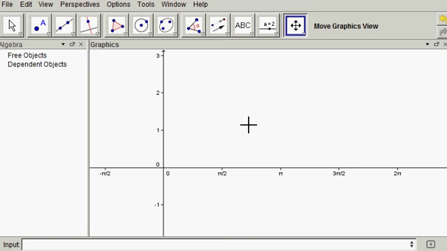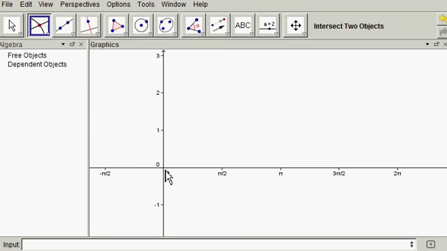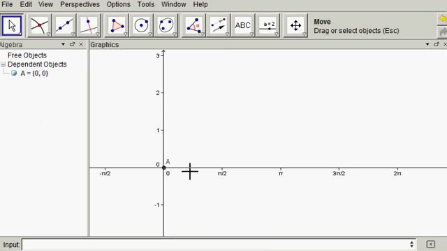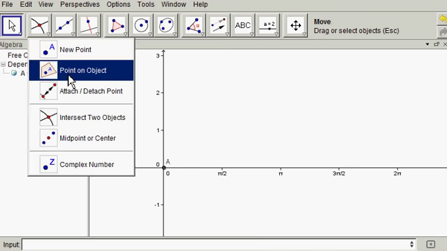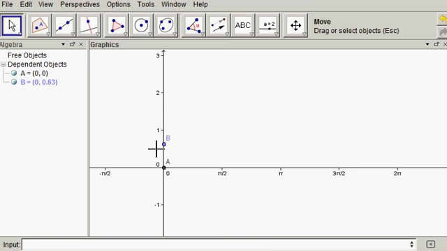We now need to make our unit circle. To do that, we'll go up to the Point tool, and we'll do a point at intersection of two objects. Click right on the intersection of the two axes. If we click on our arrow and try to move point A, notice how it doesn't move. We will also put a point on object right on the y-axis, and then we're going to use the arrow to drag it, and it should snap right to point 0, 1.